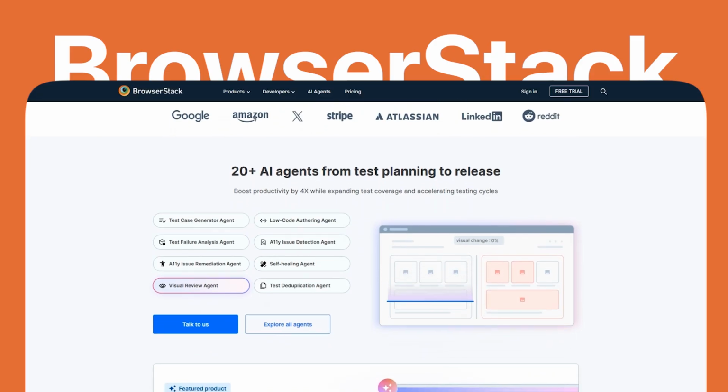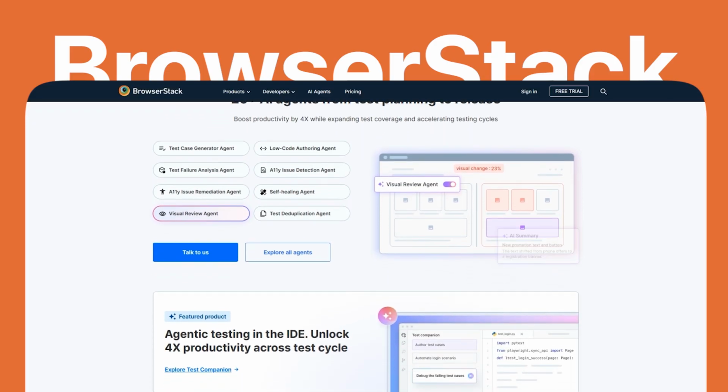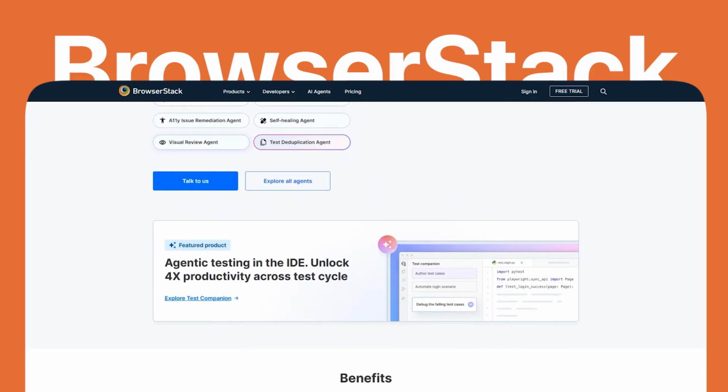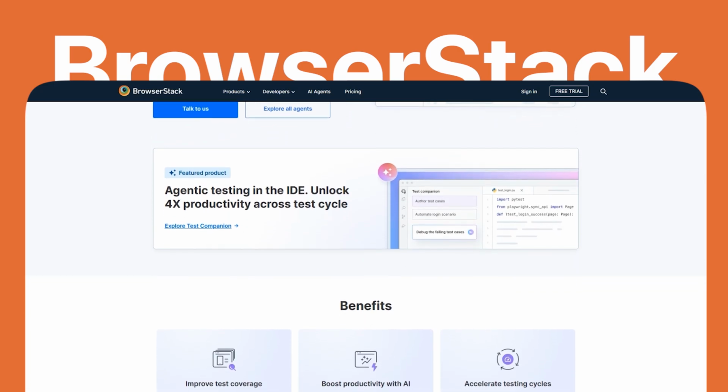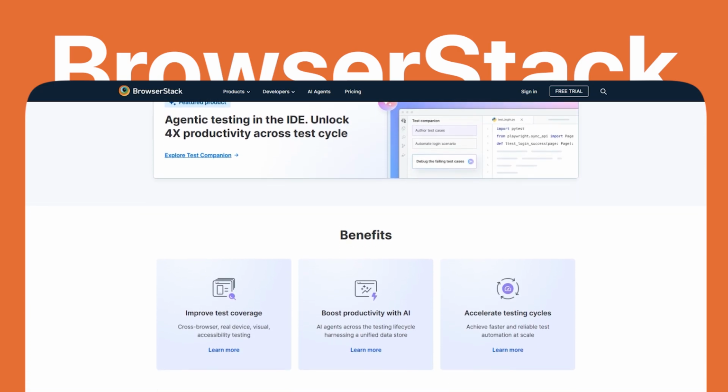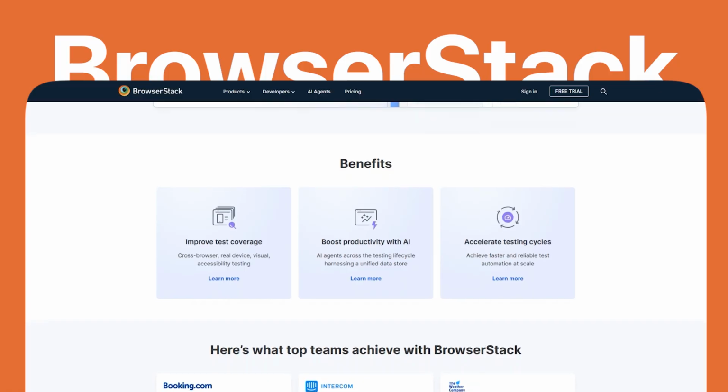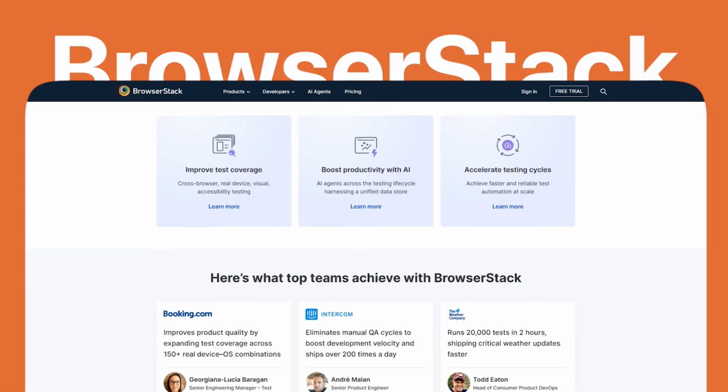That brings us to the end of this BrowserStack tutorial for beginners. By following this workflow, you'll be able to test your websites much more efficiently across different browsers, operating systems, and devices without needing to own multiple computers or smartphones.